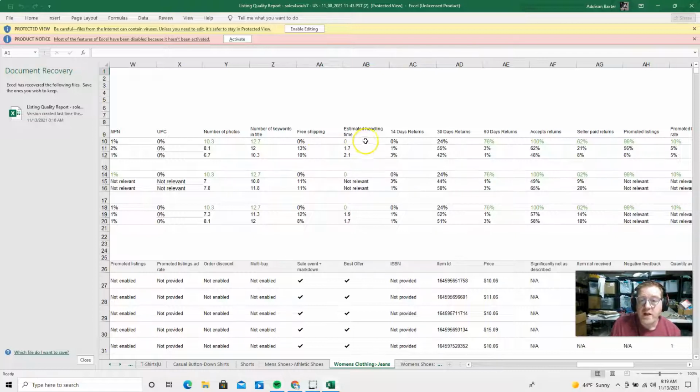Estimated handling time. This is how long it takes you, your shipping speed. I have same day shipping. If you order your item from me, it will ship on the same day. There is a cutoff. Honestly, I cut mine off fairly early in the morning because I ship first thing, but I have 0 handling time versus the top 10% of eBay sellers at 1.7. The bottom 10% are at 2.1. So this is an easy one.